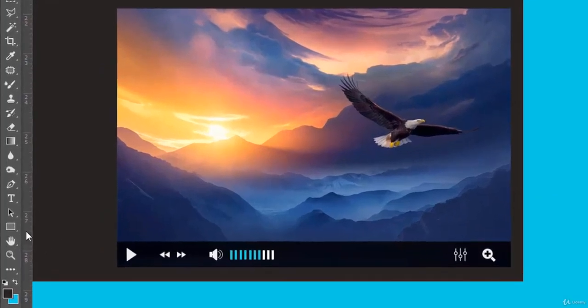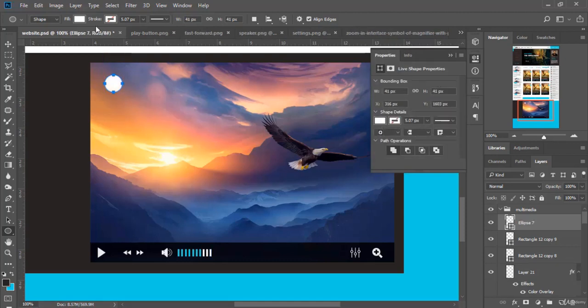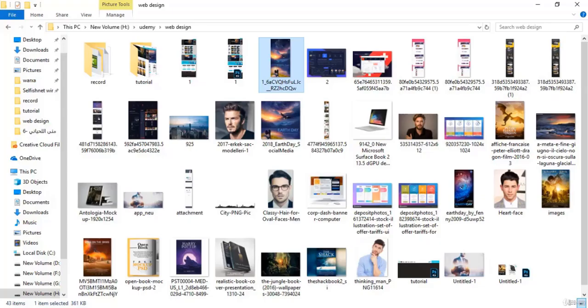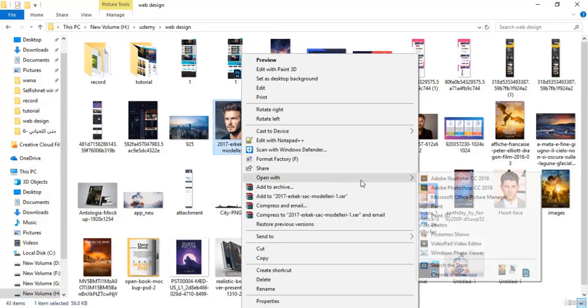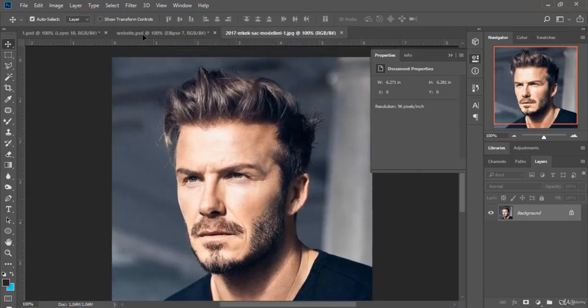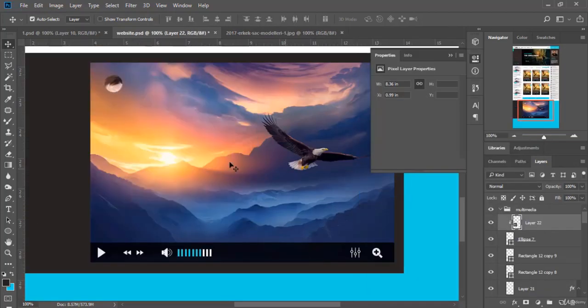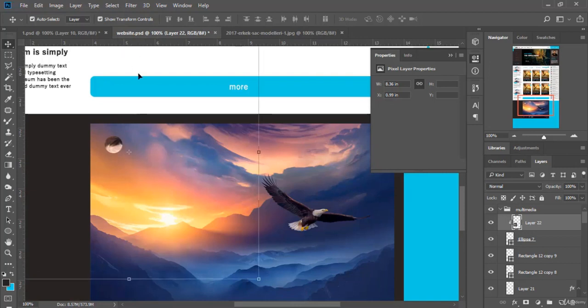Good. Now I will add the user image. I make a small circle and I put it right here. Then I grab the image. For example, this one, we'll go with David Beckham. Of course, this is just an example. You can use whatever image you like.